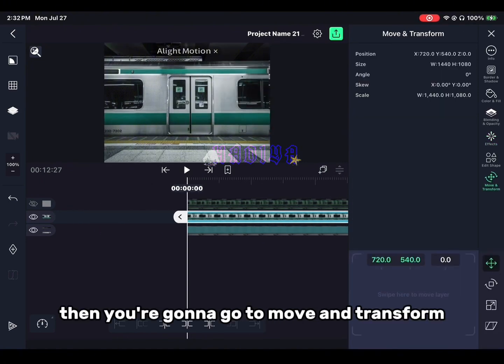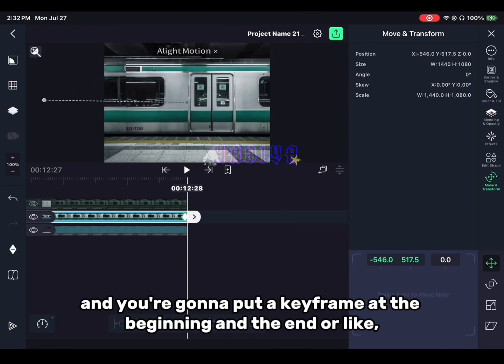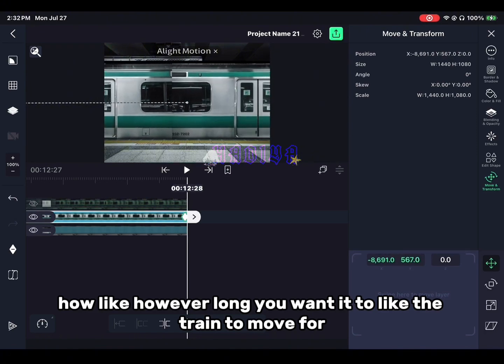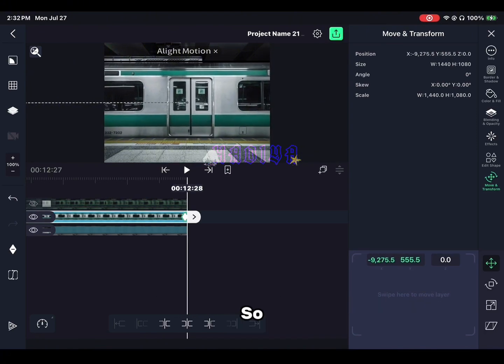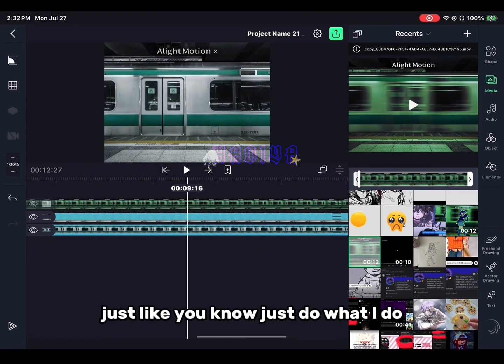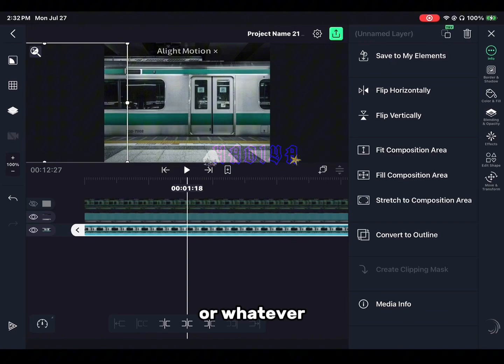And then you're gonna go to move and transform, and you're gonna put a keyframe at the beginning and the end, or however long you want the train to move for. For me, I want it to move for the whole video. So you're gonna put a keyframe at the beginning and end, and then go all the way to the end and just do what I do, make it go all the way to the end, the train or whatever.